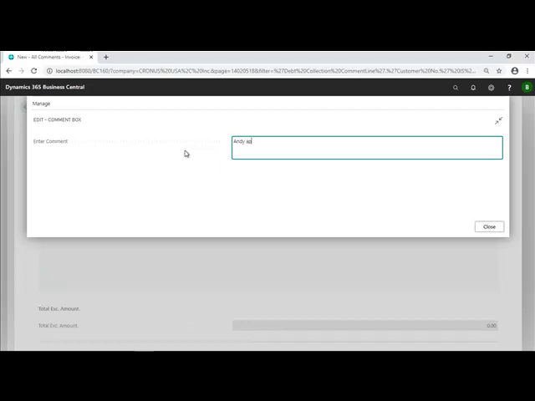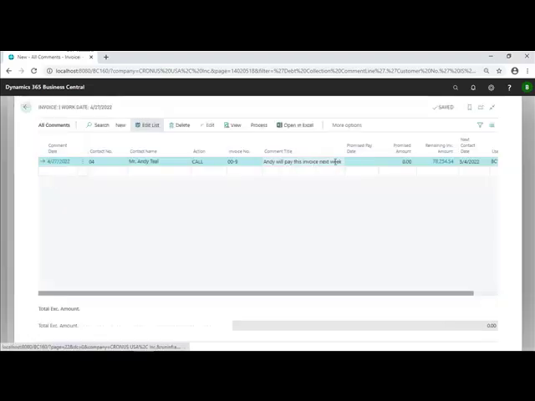Andy apologized for the delay and promised to work on cleaning up all old invoices. Click close, and now we have this entry and the entry behind it.